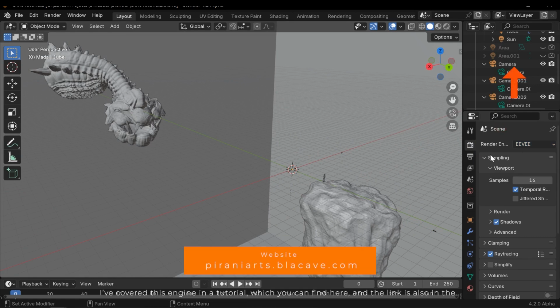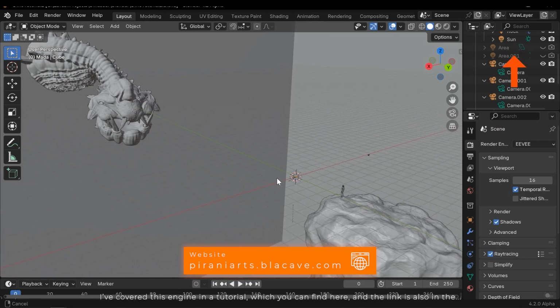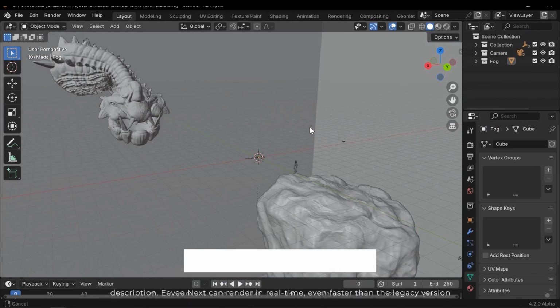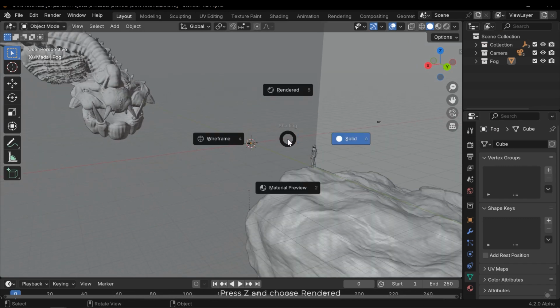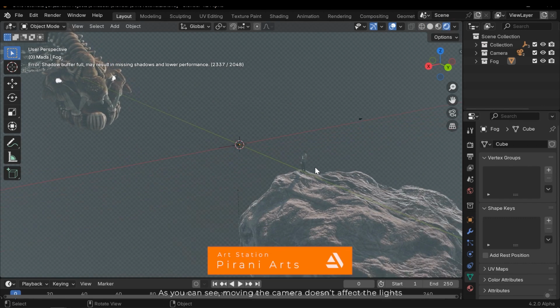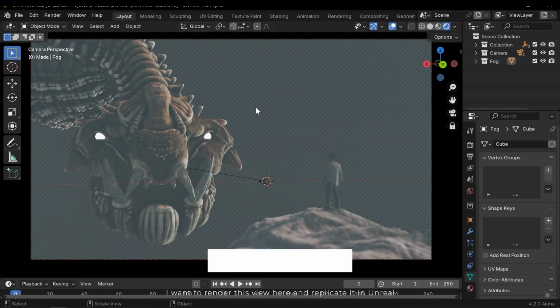I've covered this engine in a tutorial which you can find here, and the link is also in the description. Eevee Next can render in real time, even faster than the legacy version. Press C and choose render. As you can see, moving the camera doesn't affect the lights. I want to render this view here and replicate it in Unreal.